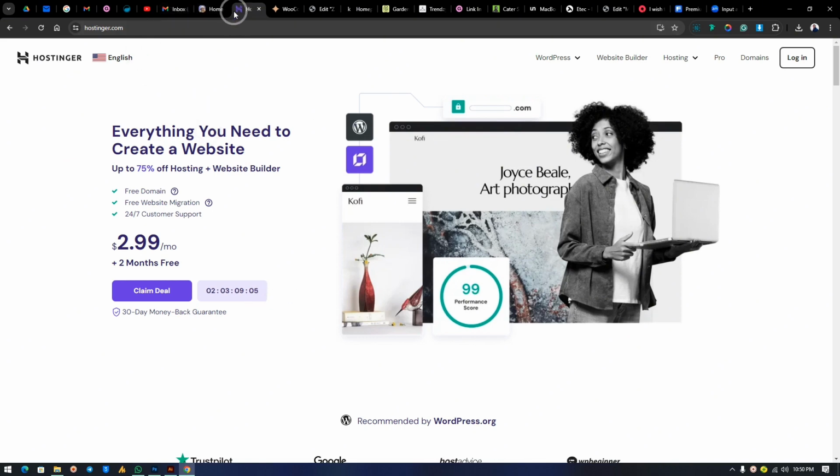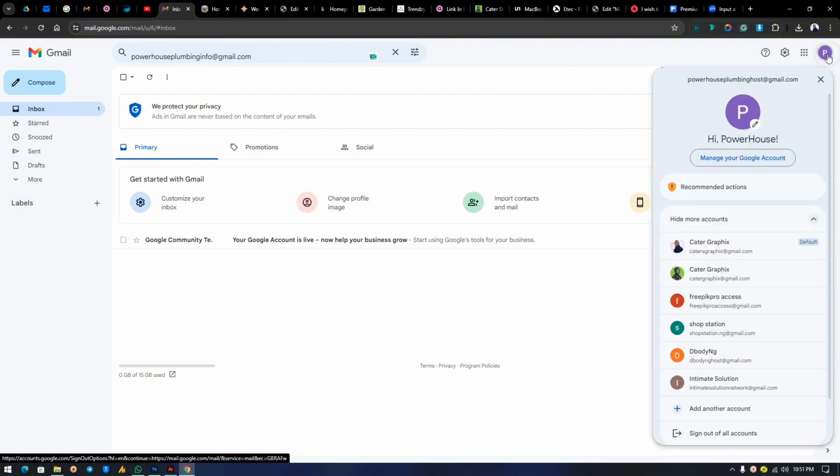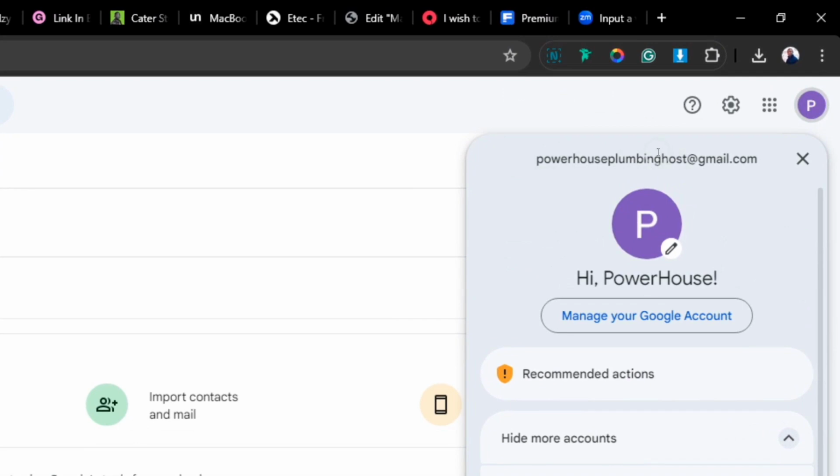So for this, we are not going to be using this. First thing you need is your email. Make sure you are logged into your email, okay? Make sure you are logged into your Gmail. Create a Gmail account, a new Gmail account. Then you see the option here. You see that I actually used host at the end.